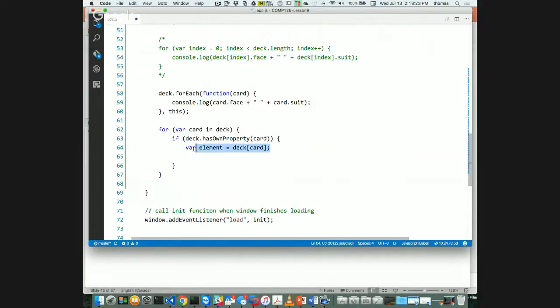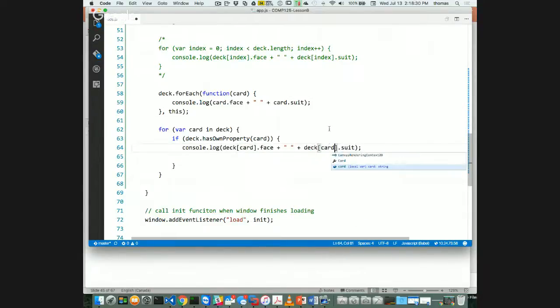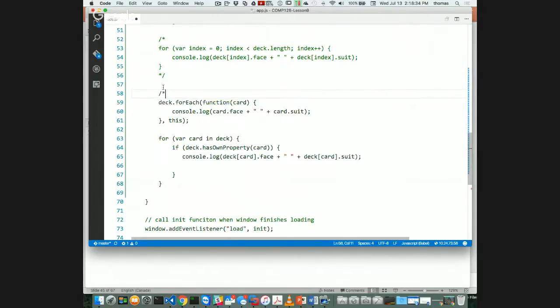So I want to do one of these, and I want to iterate and console log deck card, right? Instead of an index, I don't have an index. Index-less based looping. Now you might look at this and go, Tom, I don't know what's best.